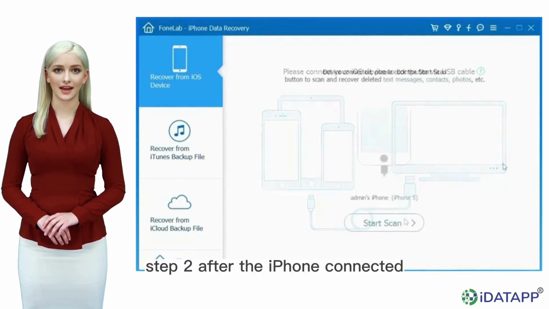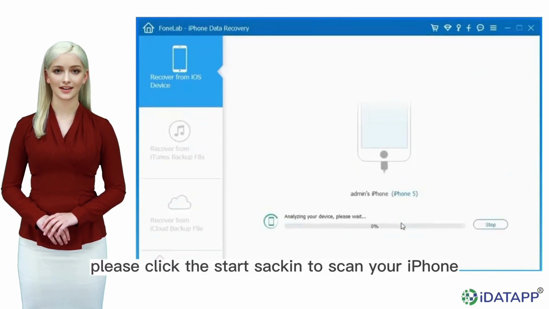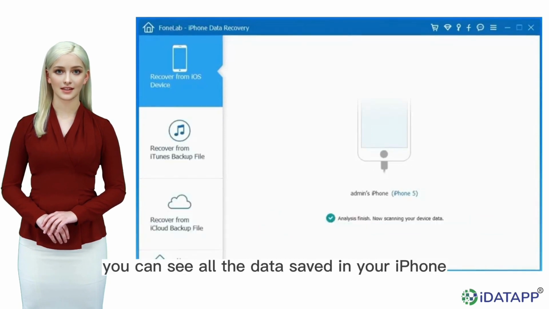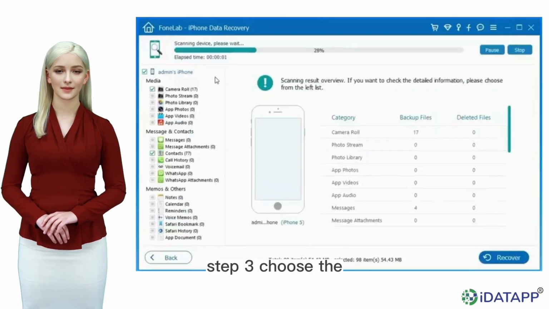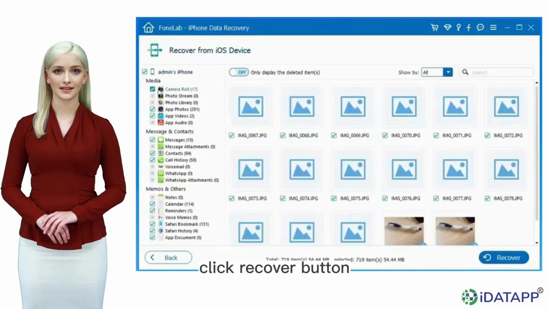Step 2. After the iPhone is connected, please click the Start icon to scan your iPhone. When the scanning is finished, you can see all the data saved in your iPhone. Step 3. Choose the data you need to recover in the left list and click the Recover button.